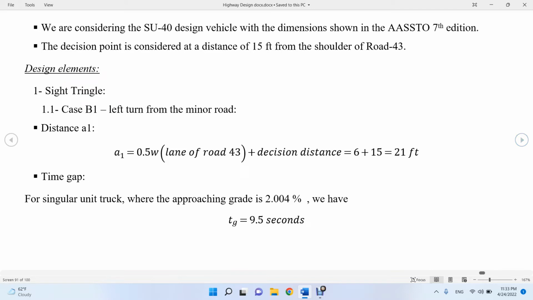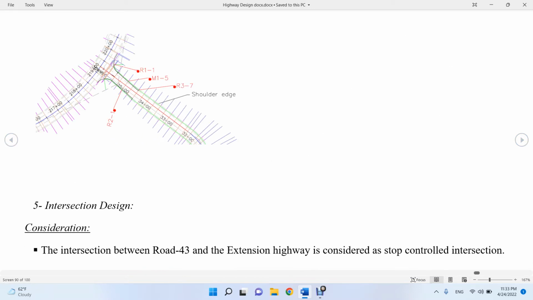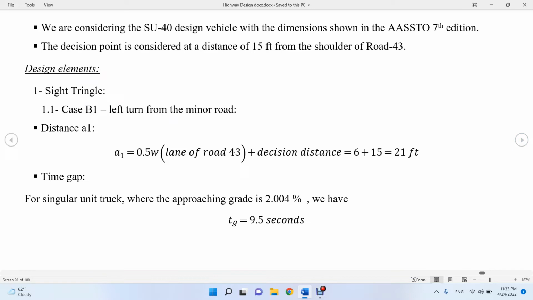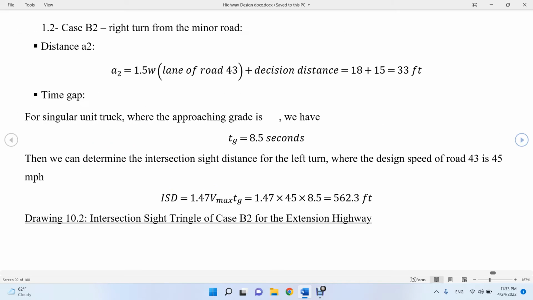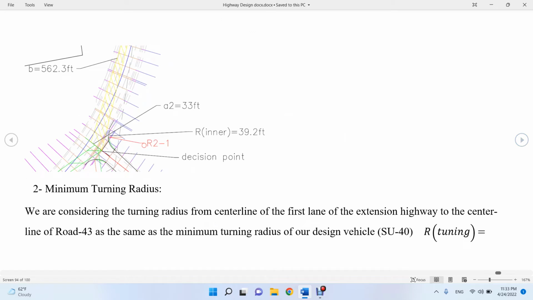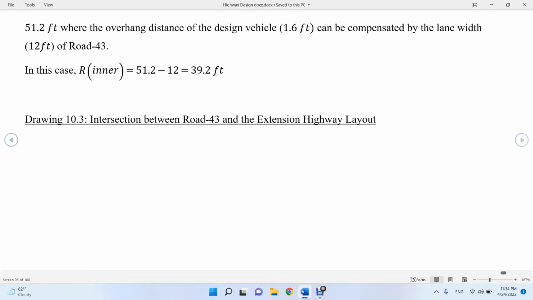Next, let me talk about the intersection design. Here is the sight triangle for the left turn, case B1. It's shown over here as a green triangle, and for the right turn, it's a yellow triangle. All the values are shown in the tables. We consider the turning radius of 51.2 for the SU-40 vehicle, where the inner radius becomes 39.2.